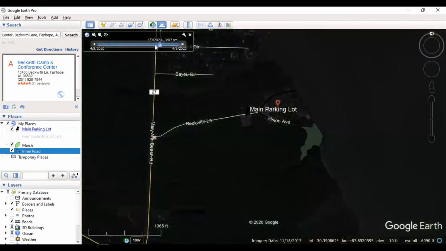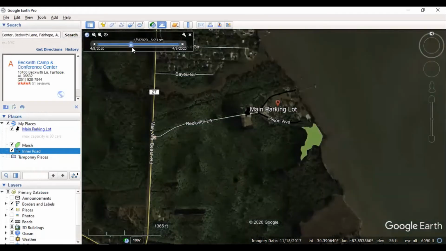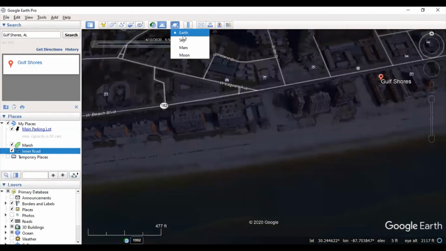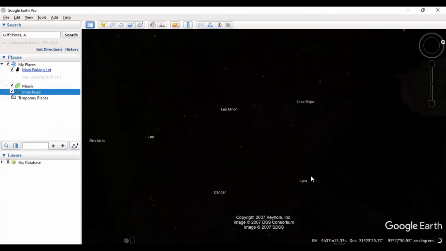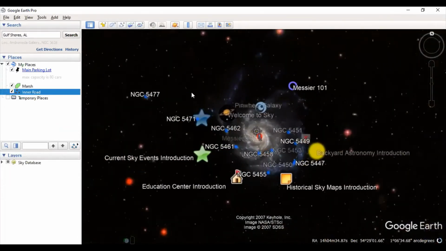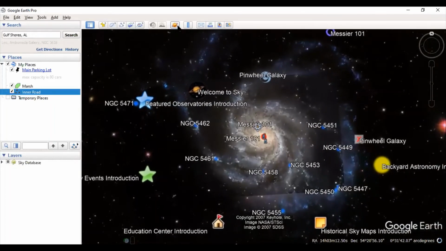And this is going to have us go through time. You can see what it looks like at night. And if we click on this, you can click sky and it'll bring us out into space. This is another fun tool if you're interested in astronomy or anything out of this world.